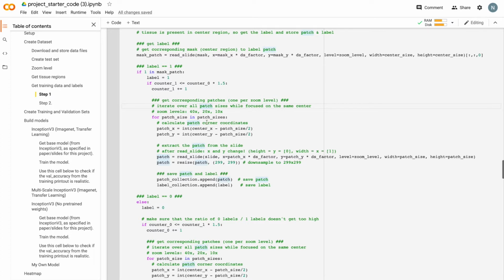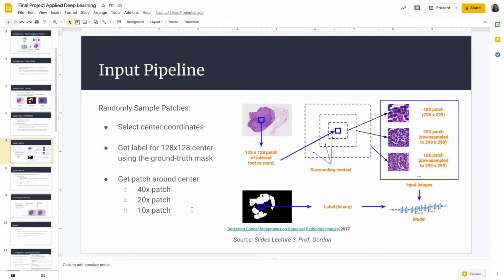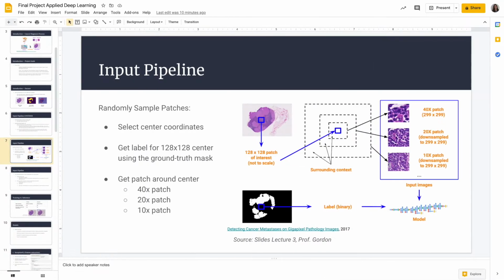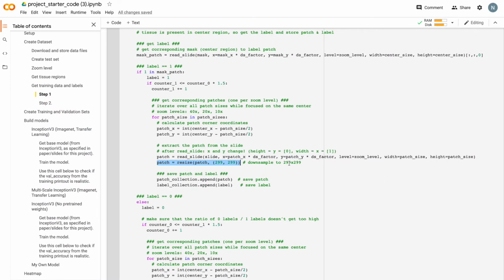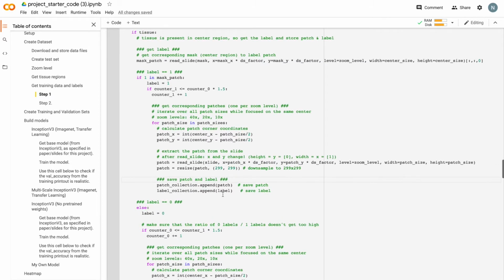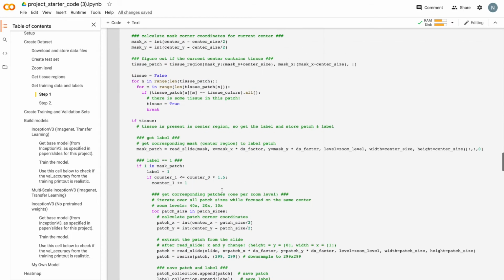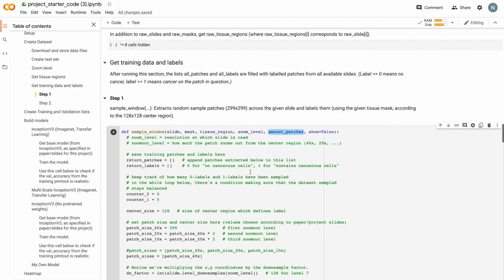Then for all the different patch sizes, for all these 3 different zoom levels, which come with different sizes, I extract the patch centered around the center and store it in this collection. For the larger ones, it always downsamples them to 299 by 299, as described here, so that we always have the same input size for the model. Then it stores them in this data structure and, in the end, appends that data structure to the larger collection of all the patches it has collected for all the different center regions. At the end it returns however many patches we originally set out to get. So this is defined in here.